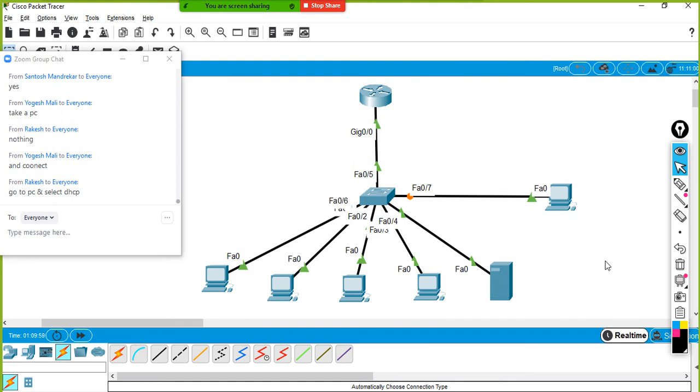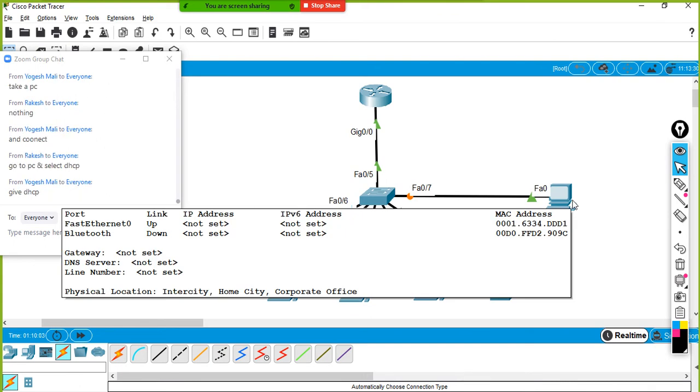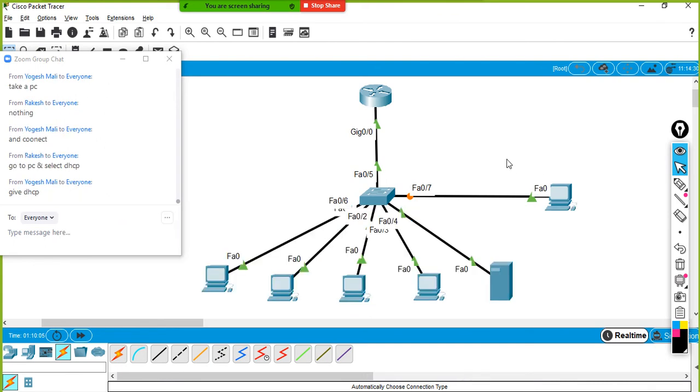Go to PC and select DHCP. Is it correct what Rakesh is saying? Rakesh is saying that Seshu should just go to the PC and select DHCP. But did you remember one thing? You forgot the basics. By default, every port is in dynamic auto or dynamic desirable, did you remember? We discussed something, right? So we need to make it either an access port or a trunk port, right?